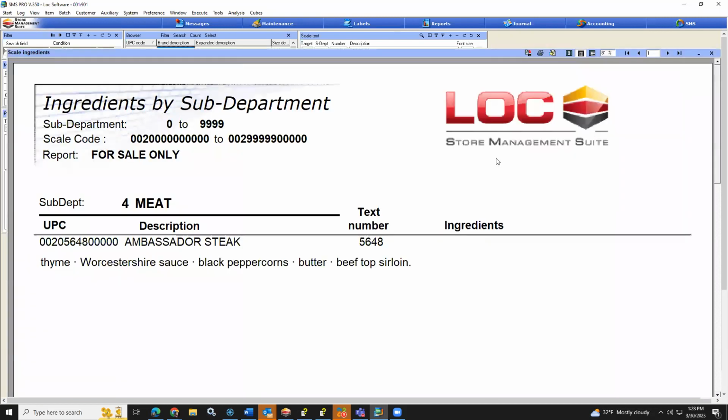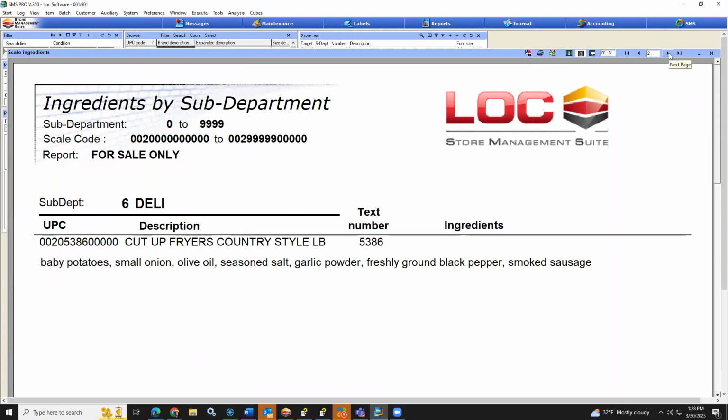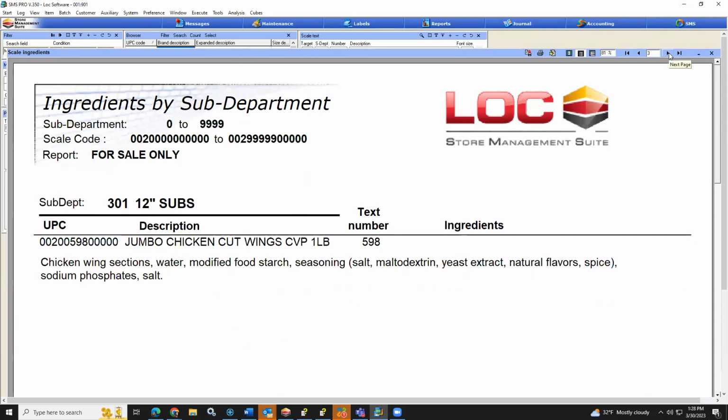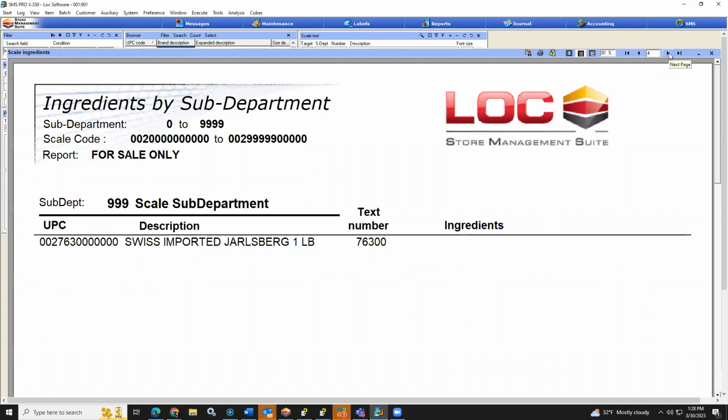I'm going to go ahead and hit launch. So here's my 1 item. It's always sorted by subdepartment that I have in my meat department with a text link, and here's what it's printing. The reason why they have this report is that there's a lot of states that require that you print ingredients. So this is an easy way to come through, check, see what items you have with a text link and what those ingredients are.